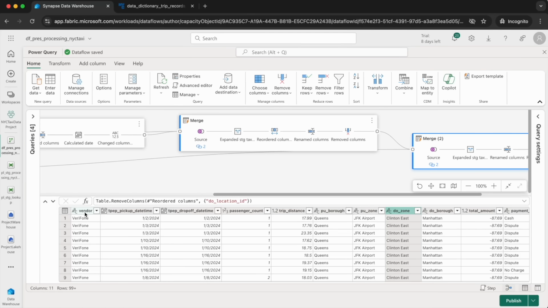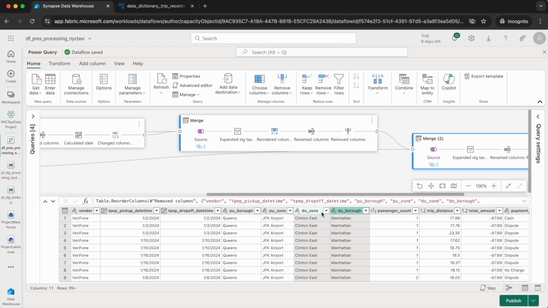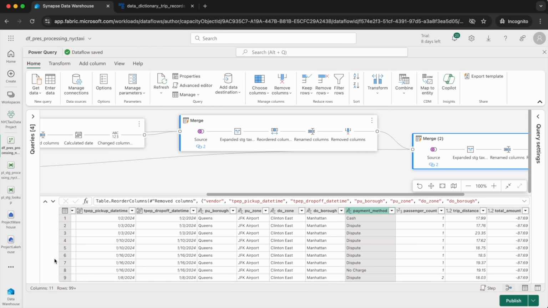So the structure was vendor, TPEP, pickup date time, drop-off date time. Then we had the pickup borough and the pickup zone. And then we had the drop-off zone and the drop-off borough. Then we had the payment method, followed by the passenger count, the trip distance, and then the total amount. So this now looks fine.